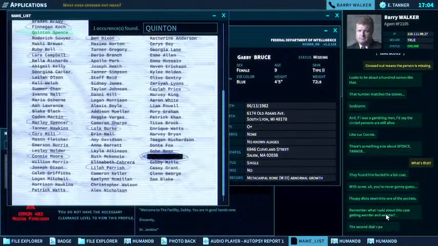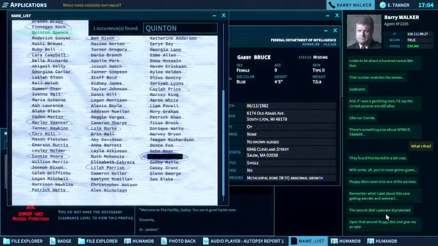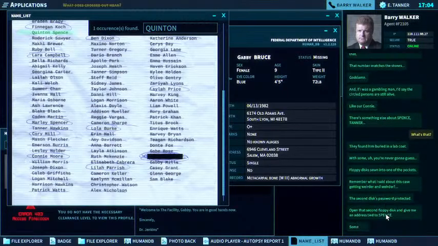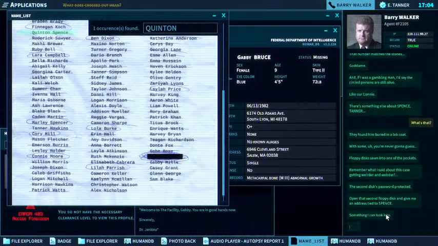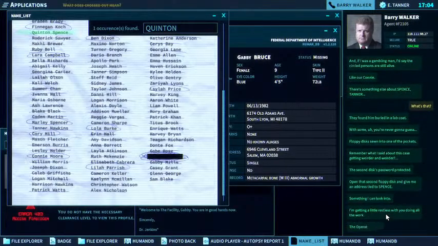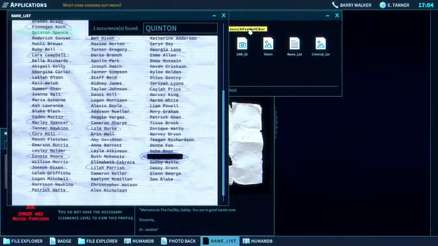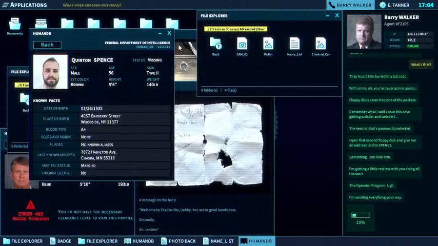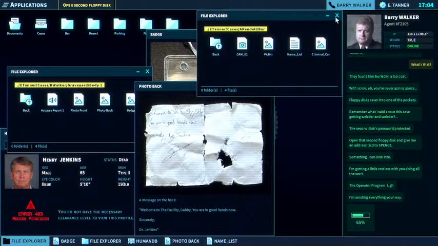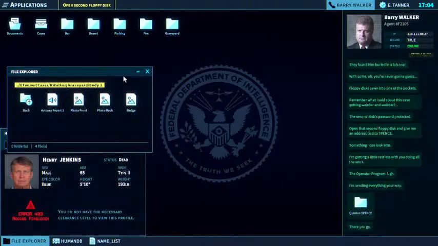Now the second disk is password protected. Open that second floppy disk and give me an address tied to Spence. Something I can look into. I'm getting a little restless with you doing all the work. The operator program. Oh, I'm sending everything your way. There you go.